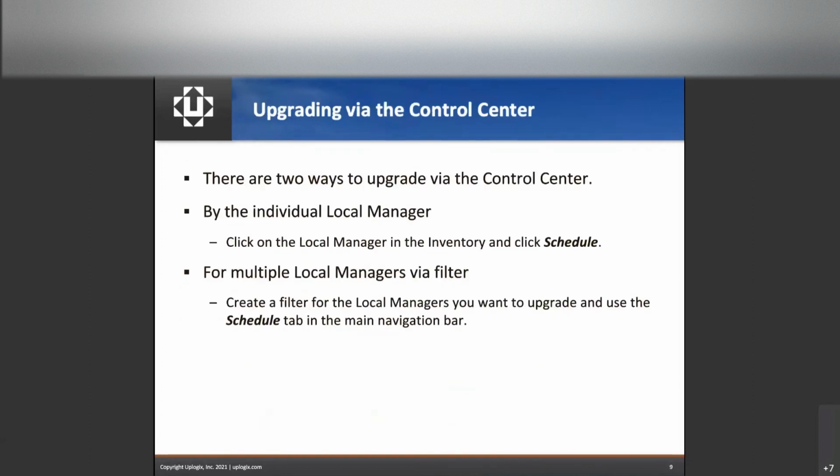Now in the control center again, you can upgrade them using the schedule button or the schedule tab. If you want to do an individual local manager, you just go to that local manager's page, click schedule, and then select the update file. And then it works the same way if you create a filter, you just have to make the filter first, and then you select upgrade from the schedule tab, select the file that we want to use for the upgrade, and then you're good to go.